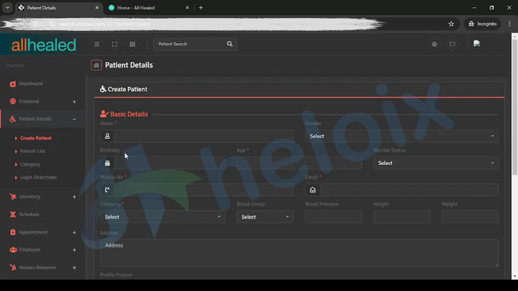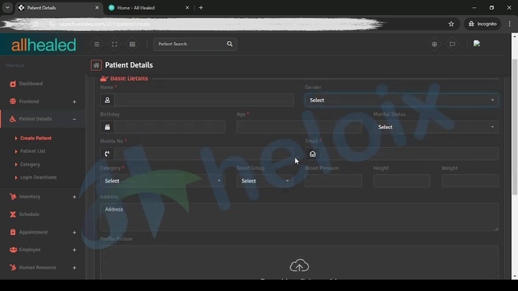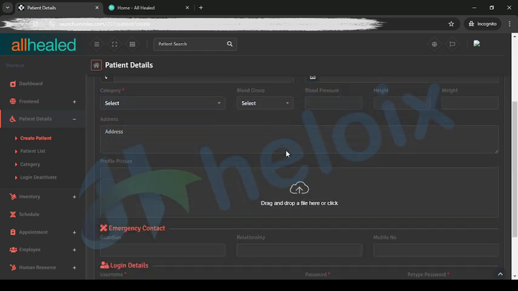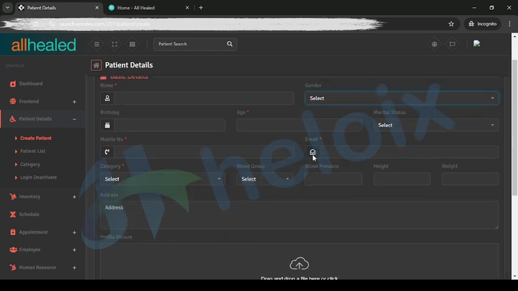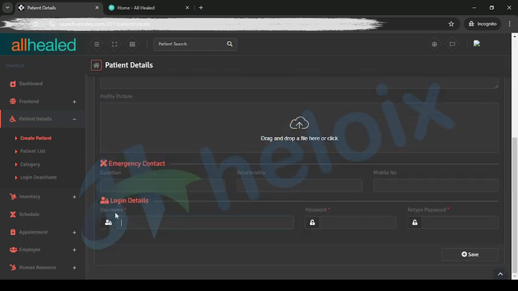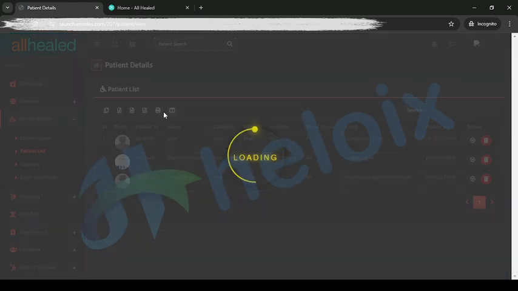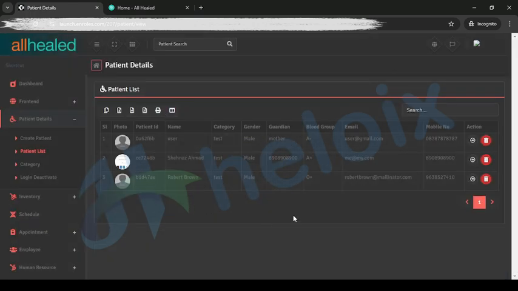After that, we have patient details. Here you can create multiple patients. You just need to add the name, gender, birth date, age. So you can create patients, or you can give them login credentials so they can easily check. Here you need to add a username and password, so they can log in with this ID and password. All the users you have created will show up here. You can check the profile, and you can delete as well if you want to. This is the patient's unique ID, which is automatically generated.